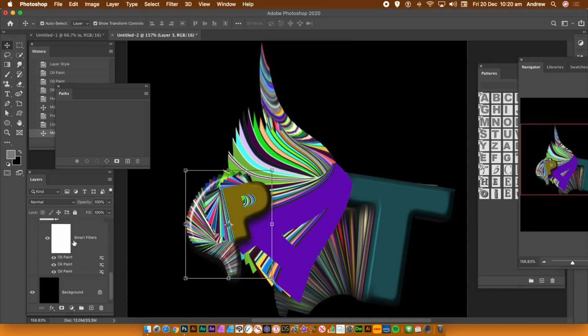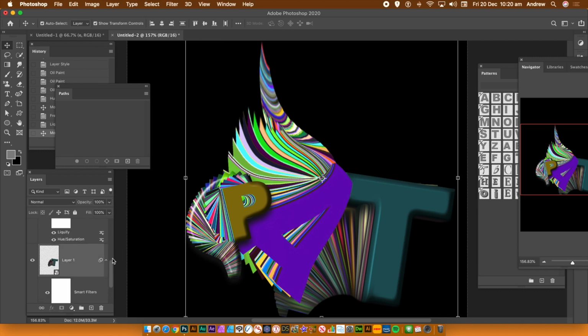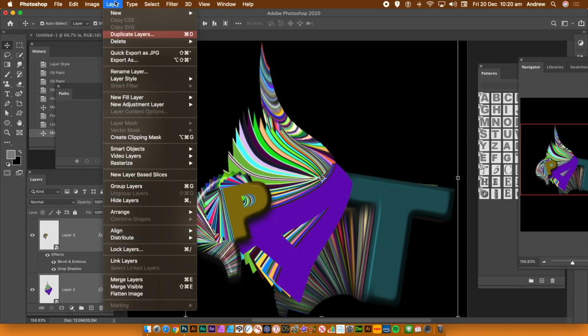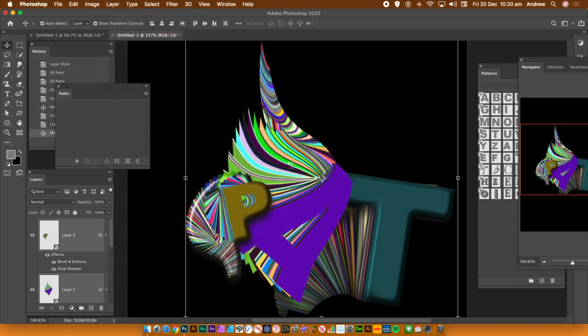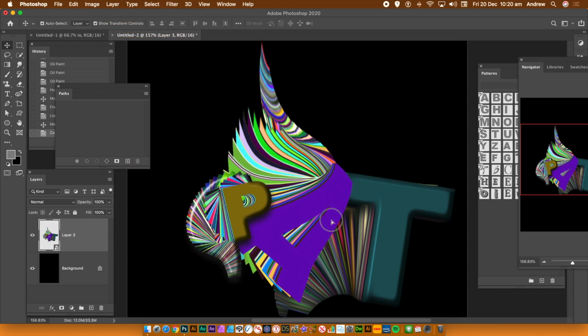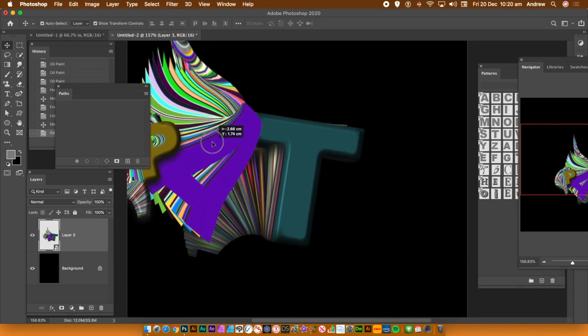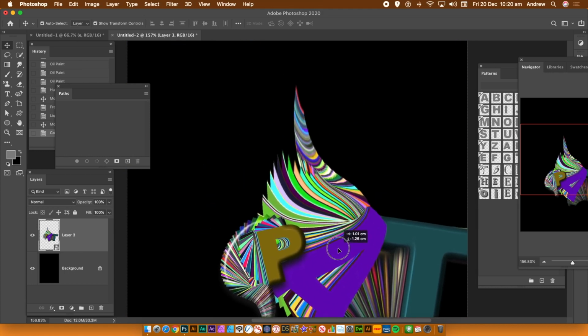What you can also do, you can select all of the characters and turn them all into a single smart object. I love smart objects. So layer menu and smart objects. Because the one thing about smart objects, you can always go back into them again. So you can double click on the smart object thumbnail and edit the design at any point.